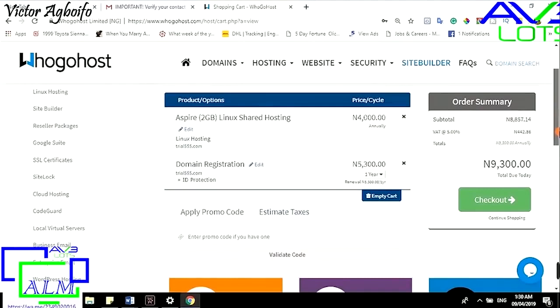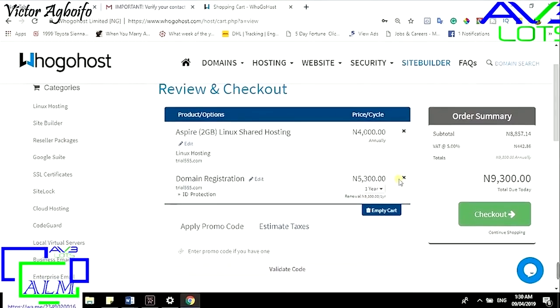And this is a final summary. And by the way, this payment is for a year. This will run for a year. Your domain name and your hosting plan will run for a year. It is renewable after a year.